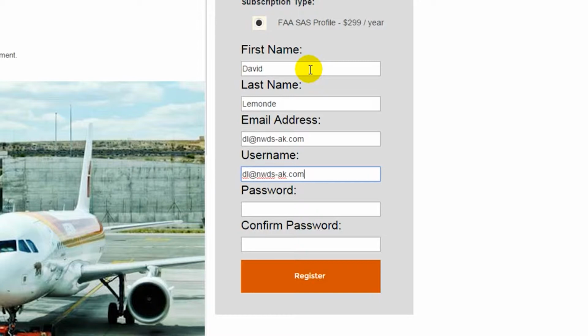Choose a username for yourself. One tip here is to simply use your email as your username. It will be easy to remember and ensure that nobody else already has that username. And next, choose a password for yourself. Note that passwords must be at least 7 characters or more.